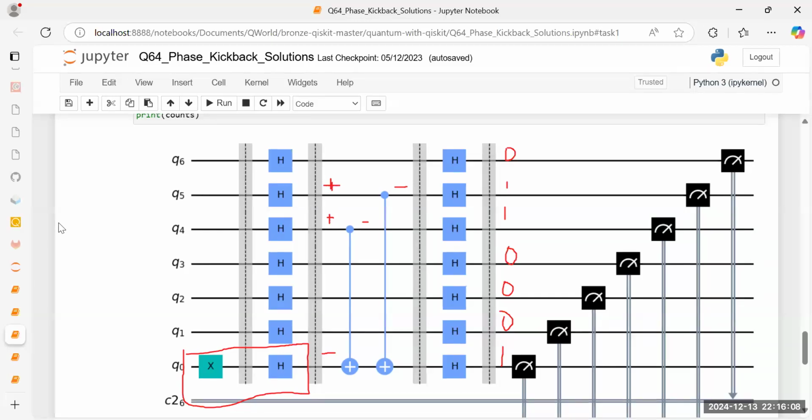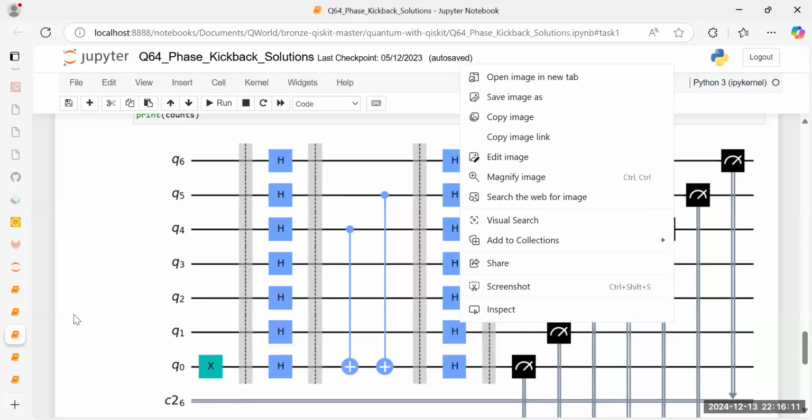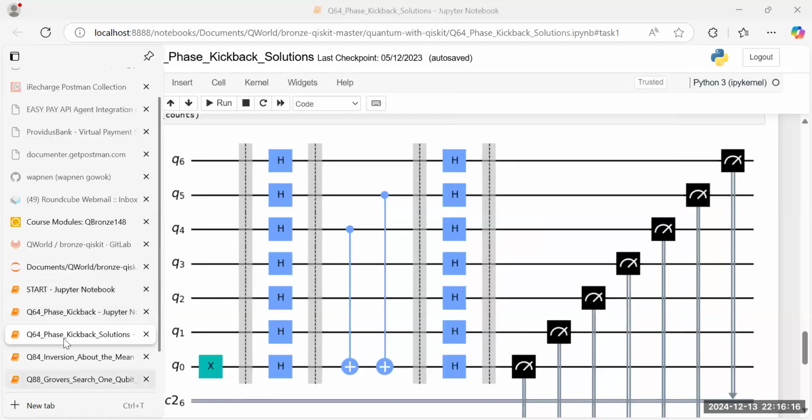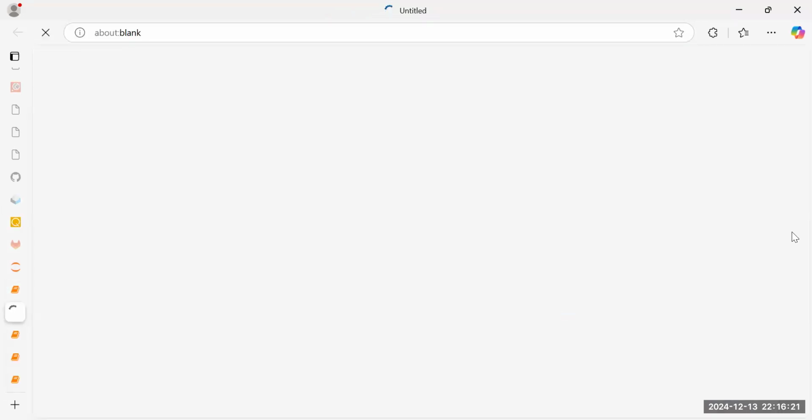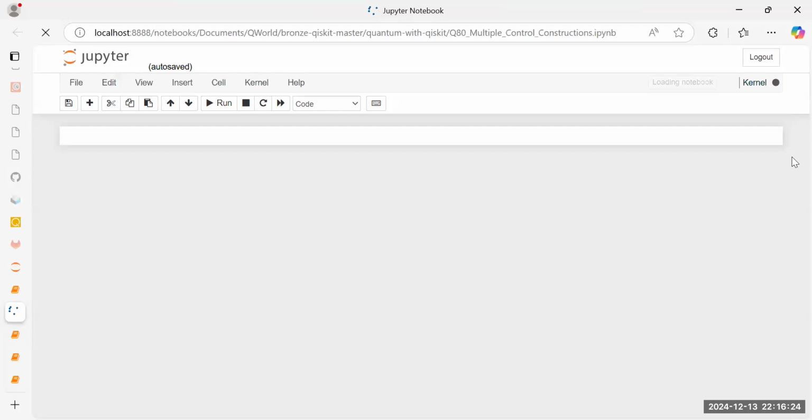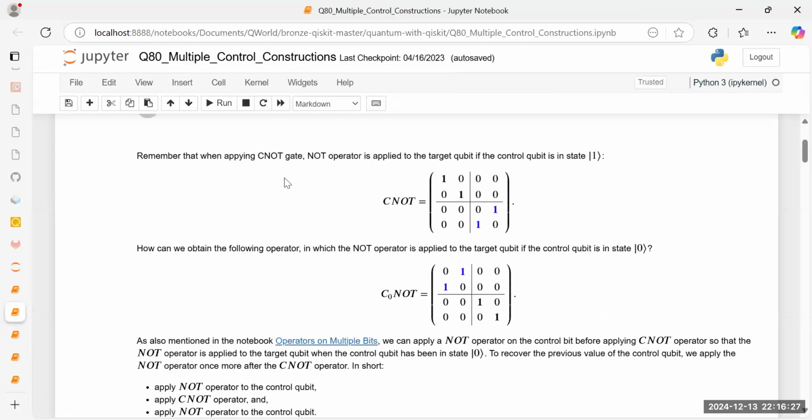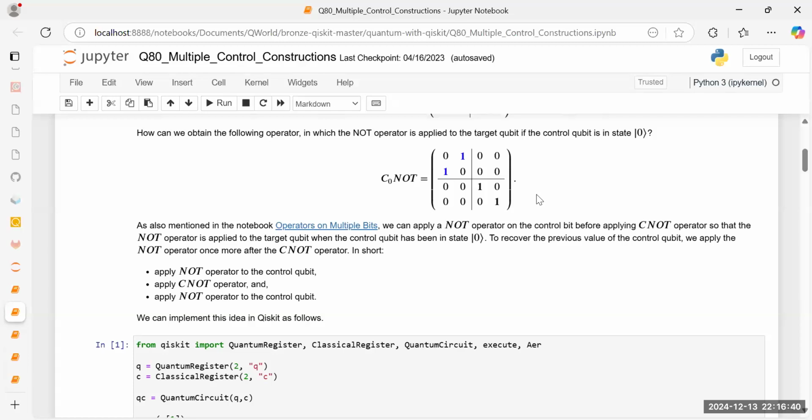So let's move on to the multiple control constructions. We also saw this yesterday, and we said for the C0 operator, when our control has a value of 1, then we apply the not operator to the target. But what if we wanted a case whereby if the control had a value of 0, then we applied the not operator? To do that, we use the operator you see here.